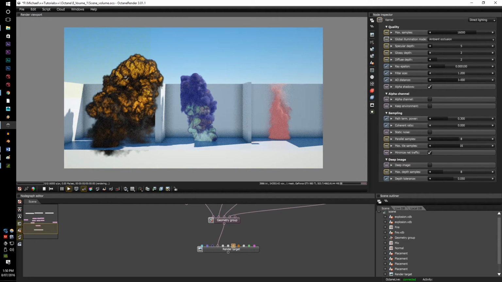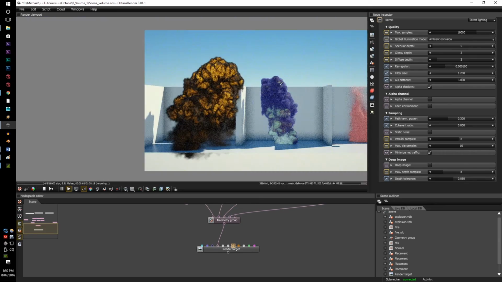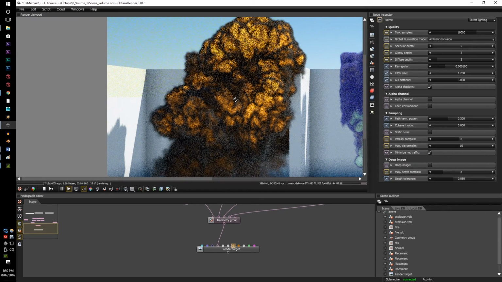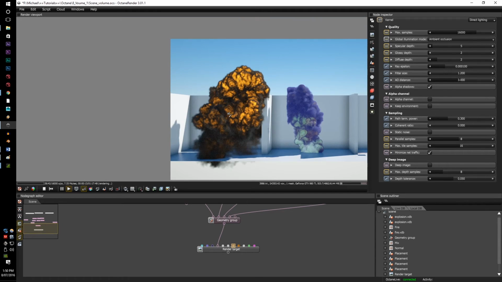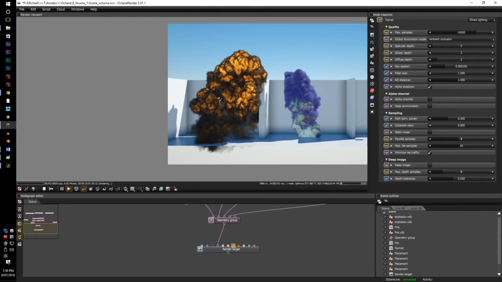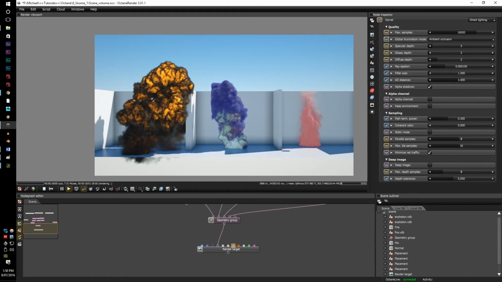The first one you can see is an explosion looking shader with both an absorption and scattering set to black and a textured emission with a ramp attached to it.